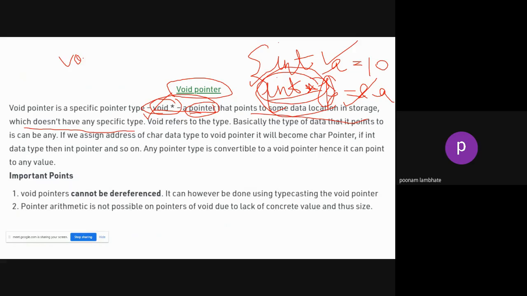Now we do not have void variables. No, we do not have void a. We cannot assign anything if the data type of the variable is void, but if the data type of the pointer is void, this is accessible and available. So here void refers to the type of the pointer. Basically, the type of data that it points to can be anything. See, this is an important point. If the data type of the pointer is void, it can point to any other data type.